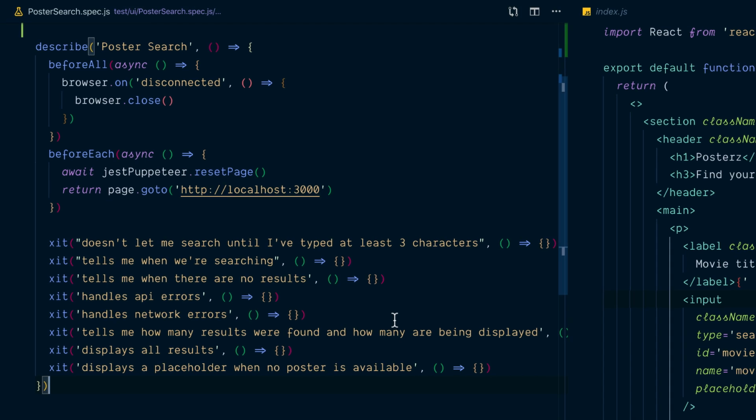Okay, so with Puppeteer, there's a little bit of ceremony before we begin. You'll notice that I've got this beforeAll block up here. And what this is saying is when the browser disconnects, close the browser. And that's because in watch mode, at the end of each watch cycle, the browser is going to disconnect, and I want to actually close the browser so that I have a fresh new browser each time.